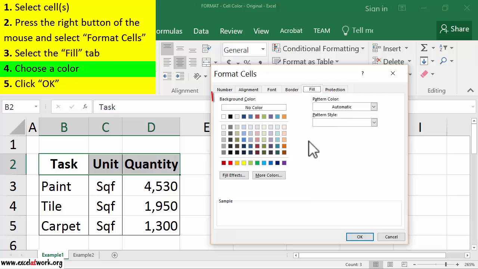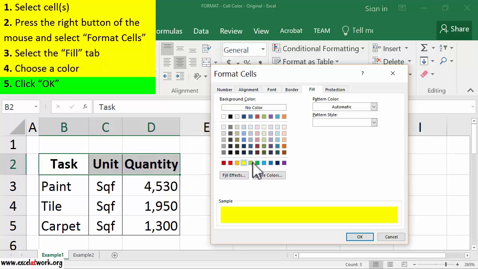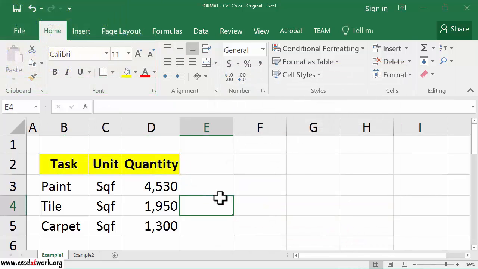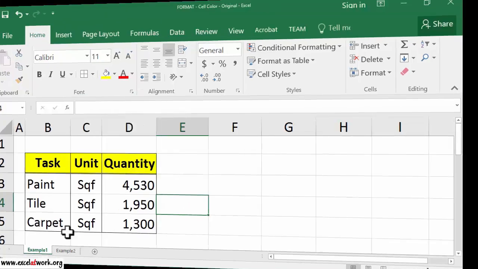Fourth, from the background color area, I choose the color yellow. Finally, I click OK. As a result, the background color of the table headers would change to yellow.